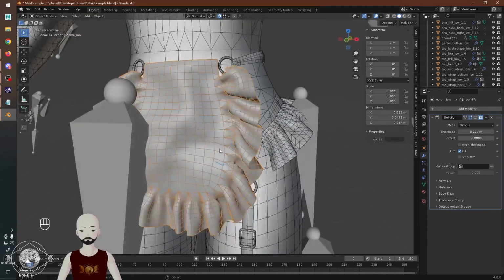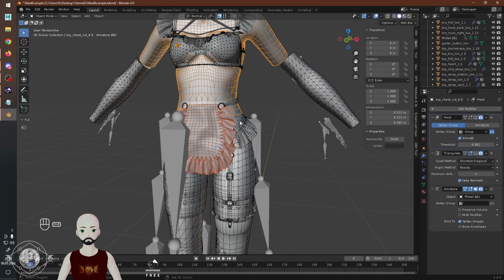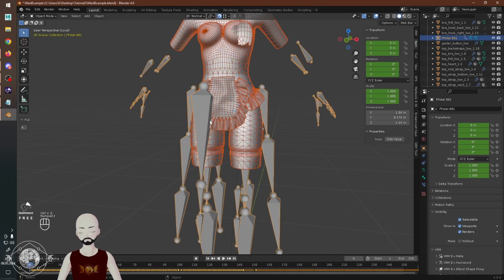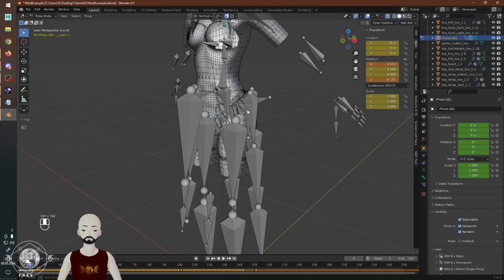For stuff like this that is not skin tight, you can be pretty sloppy, but it doesn't hurt to not be sloppy. It just takes a bit of time.